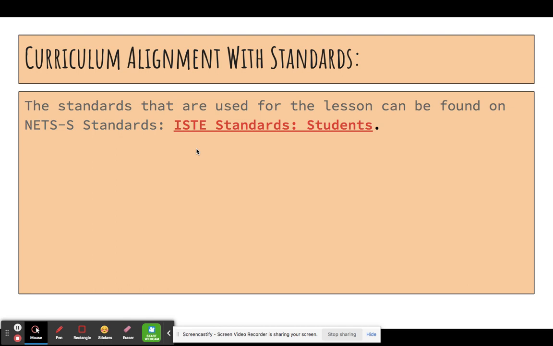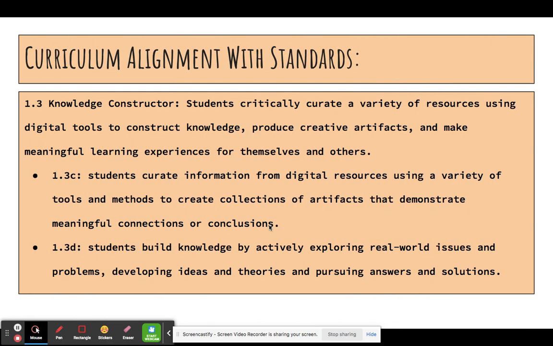All right, so curriculum alignment with standards. I pulled standards for this lesson in the ISTE standards for students. The first one that I selected was the 1.3 knowledge constructor. Students critically curate and verify or create a variety of resources using digital tools to construct knowledge, to produce creative artifacts, and make meaningful learning experiences for themselves and others.